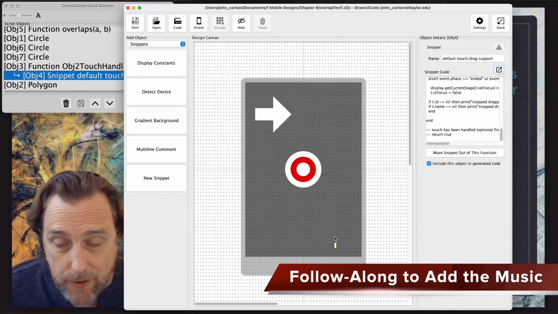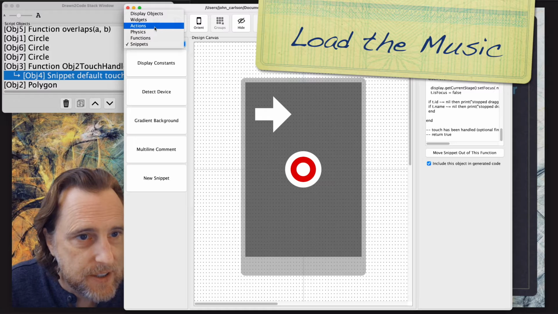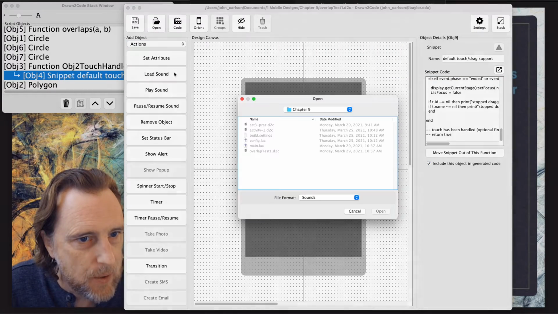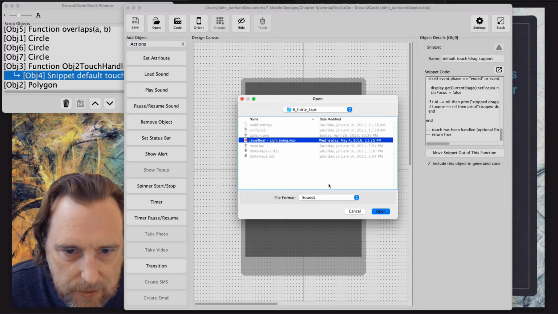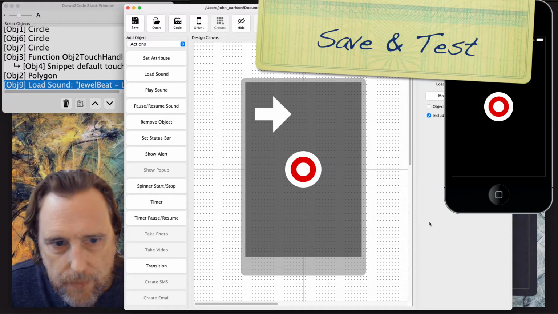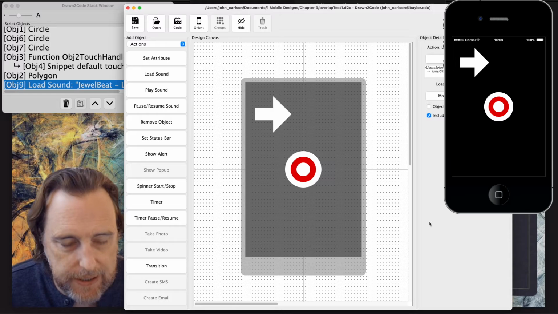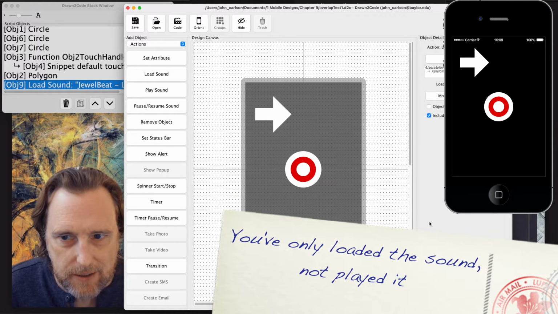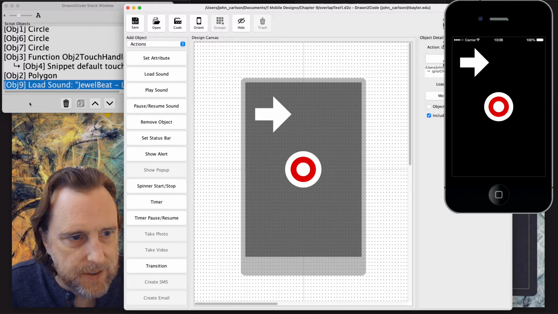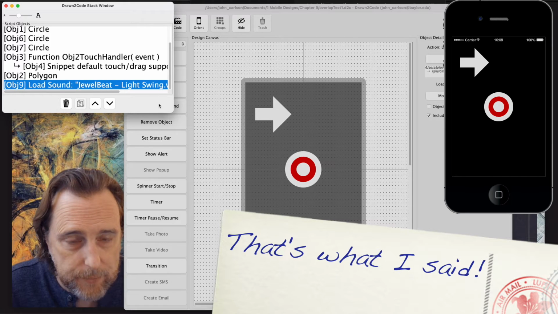So we'll just add the background music to this to make it completely awesome. Sounds are in actions, so head over to the actions palette. I want to load the sound. Well, there's a variation of it, Jewel Beat Light Swing, which is awesome. So I loaded it, but it's not playing. So if you're confused, just think, did I expect it to be playing? Is that confusing now? It's okay if it is, but then just look at the stack and see I've loaded the sound, but I haven't played it. Remember, playing it is a separate step.